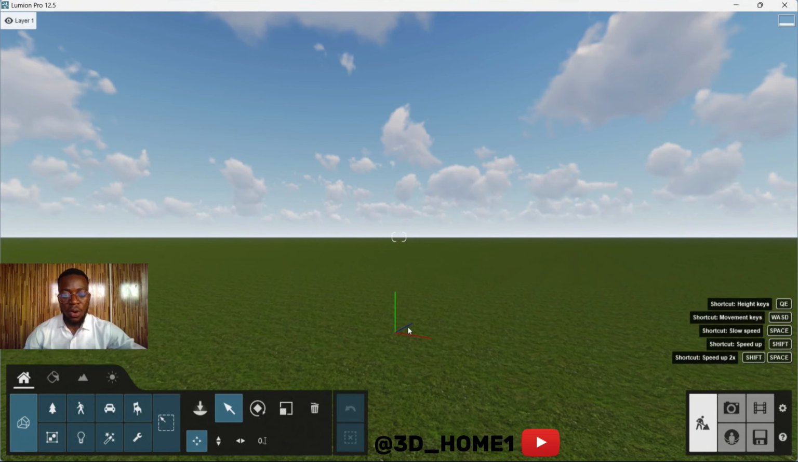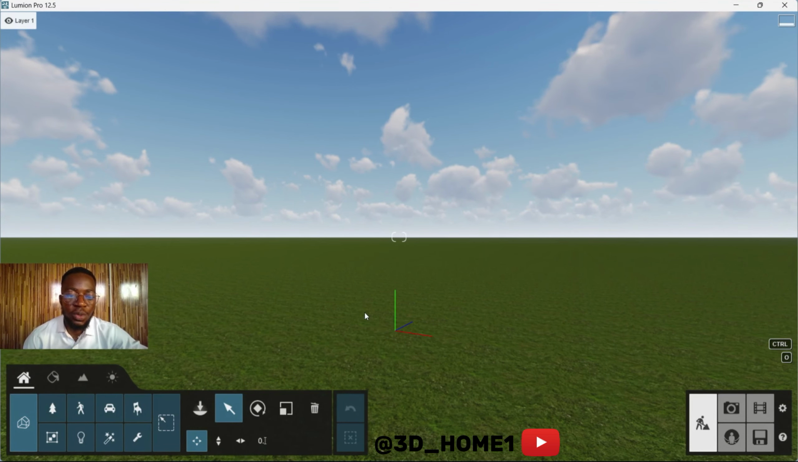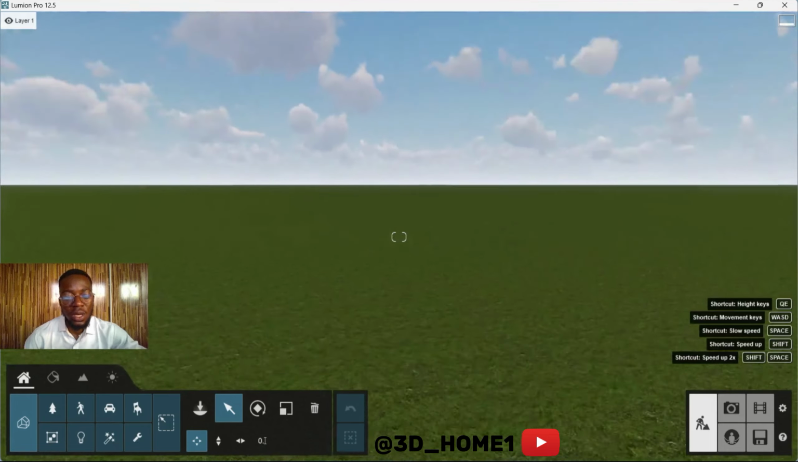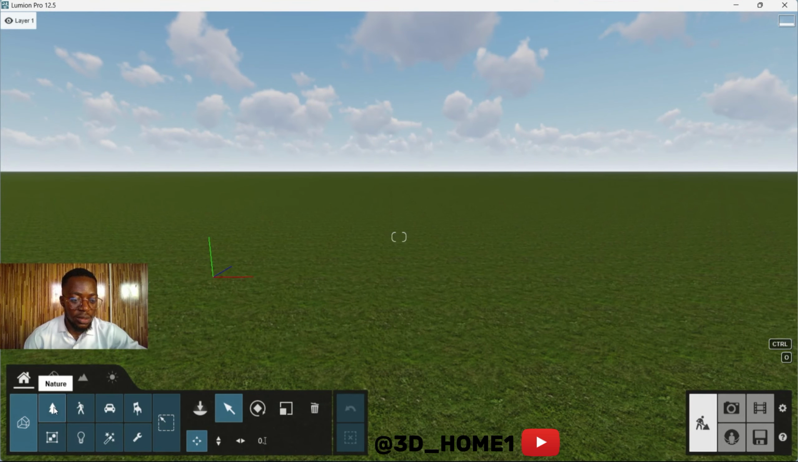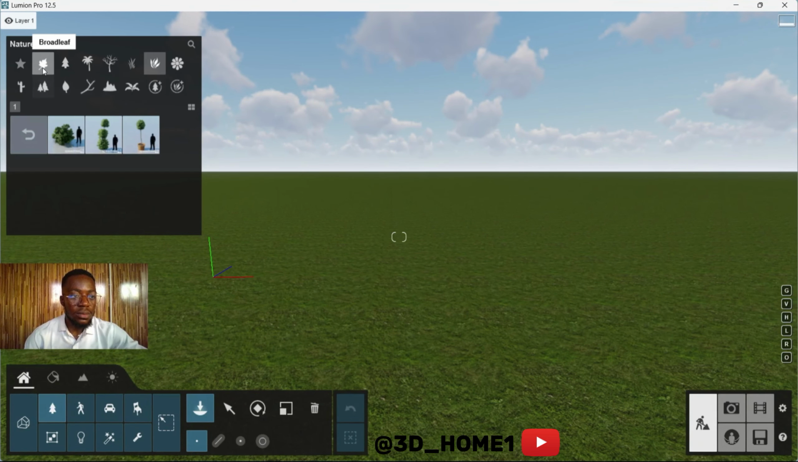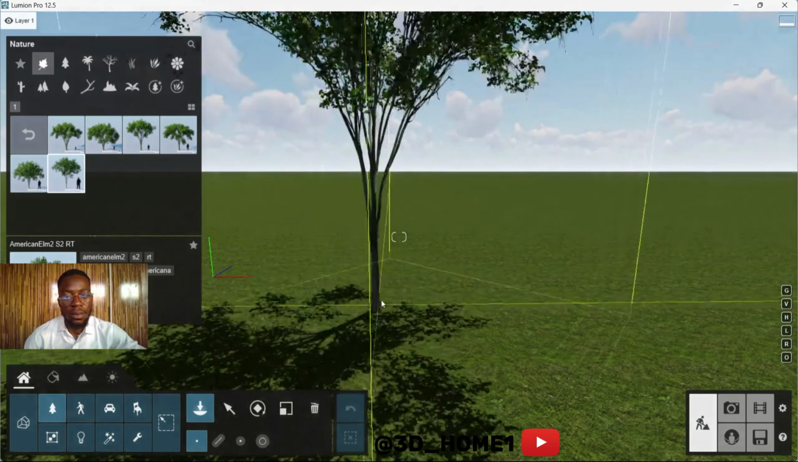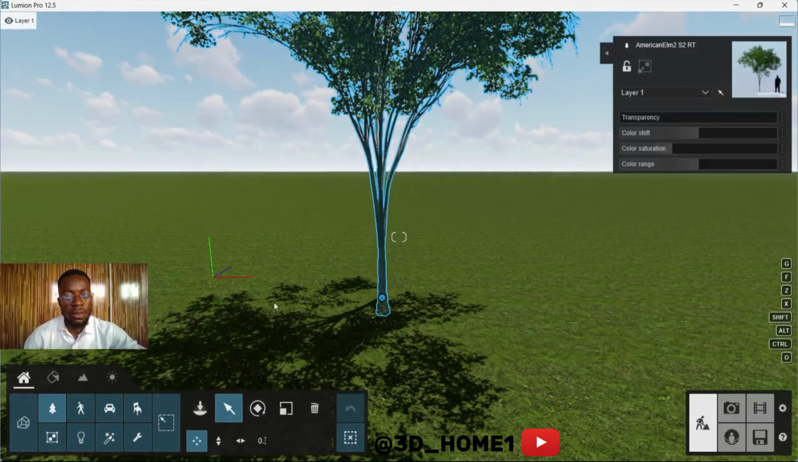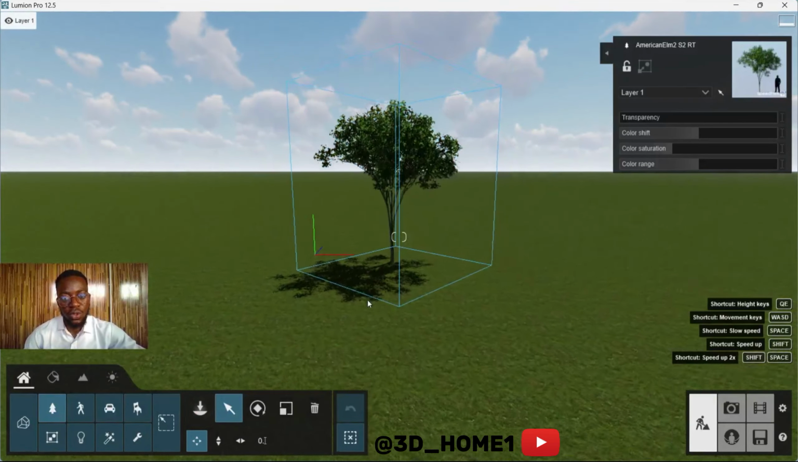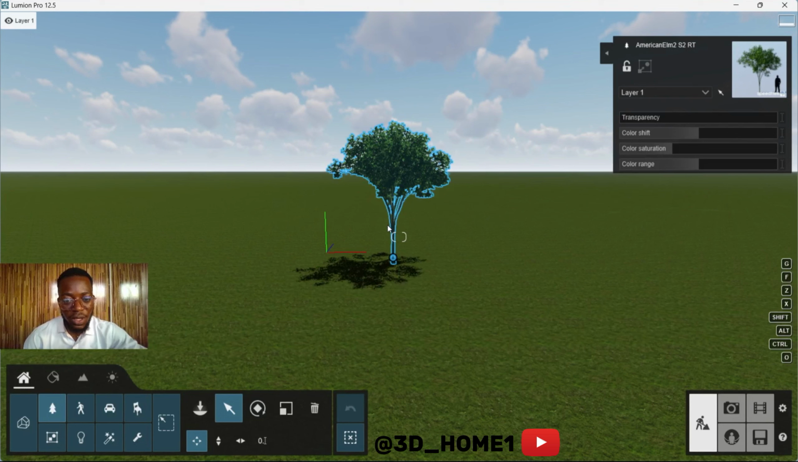Now there's something very, very important that I need to show you, which is the navigation tools, the keys on how to navigate in Lumion. Let me first of all place something. Don't worry, I'll explain all this, but I need to show you something. The first thing you need to know is how to navigate around.